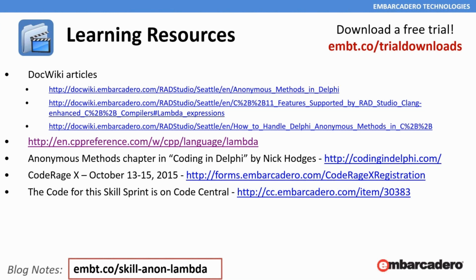It's a pretty simple topic. Maybe it looks complicated if you're an Object Pascal programmer when you see the C++ side, and the same thing might be said vice versa. But I've got the links again on my blog page to the DocWiki entries for both.